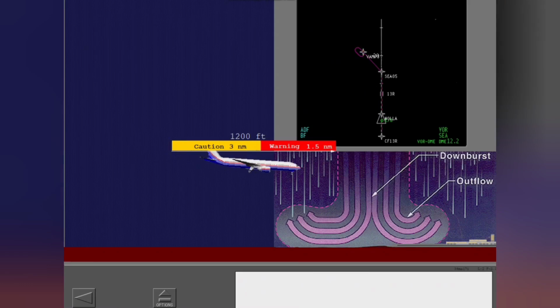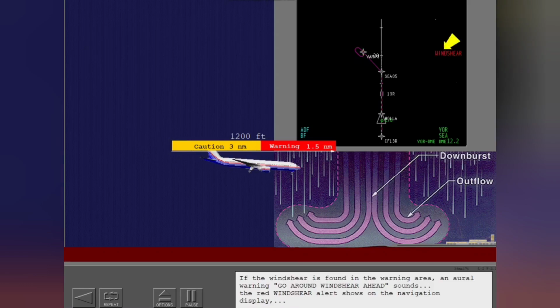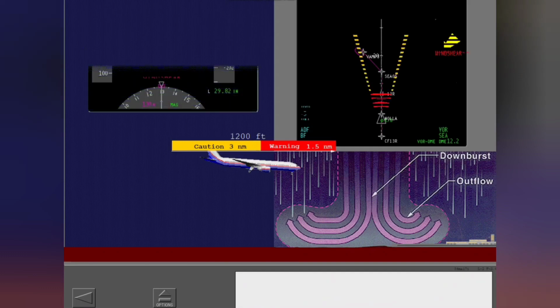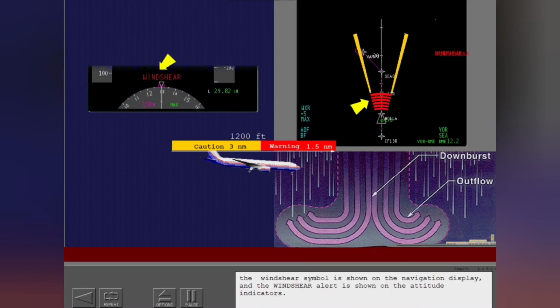Go around. Wind shear ahead. If the wind shear is found in the warning area, an oral warning "Go around, wind shear ahead" sounds. The red wind shear alert shows on the navigation display. The wind shear symbol is shown on the navigation display, and the wind shear alert is shown on the attitude indicators.